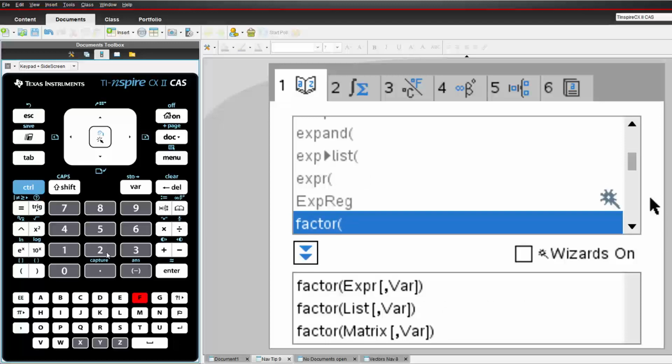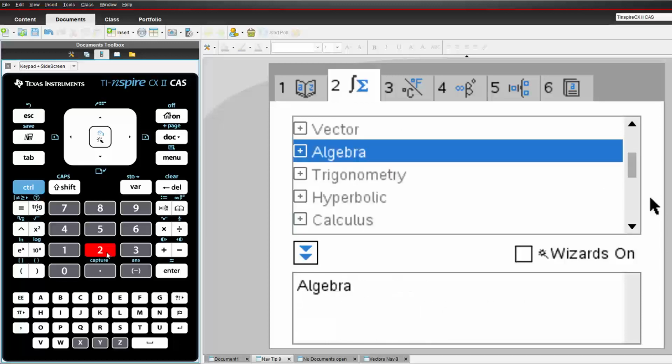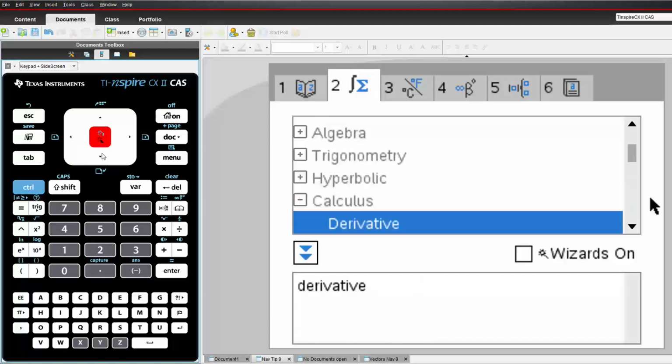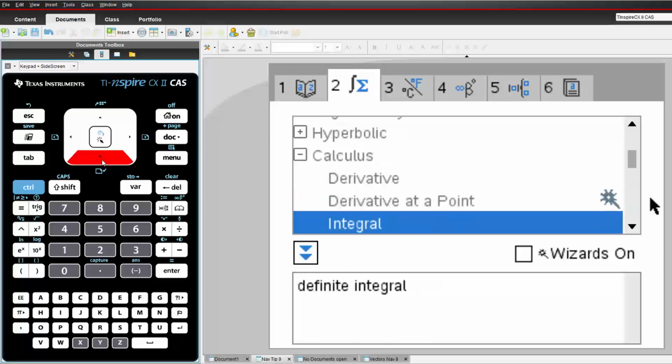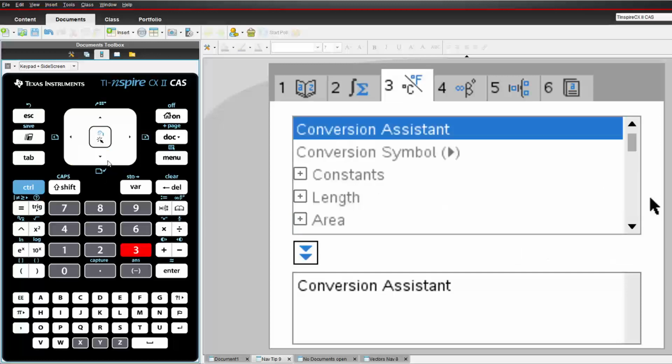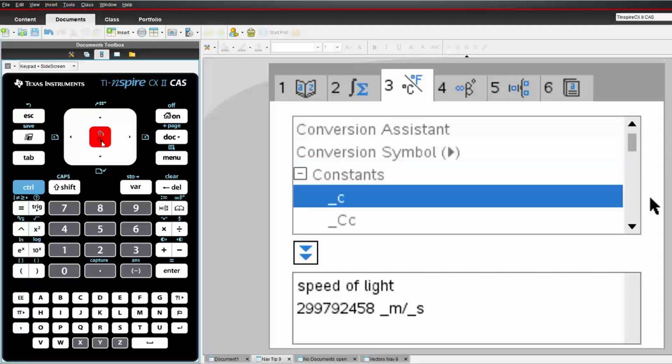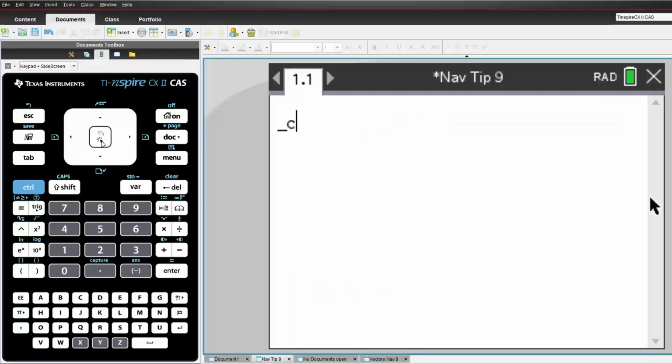To access the second tab, press 2. Here you'll find the commands grouped under Themes. Tab 3 contains all sorts of constants and conversions. Check out the remaining tabs and explore some of the amazing tools that are available.